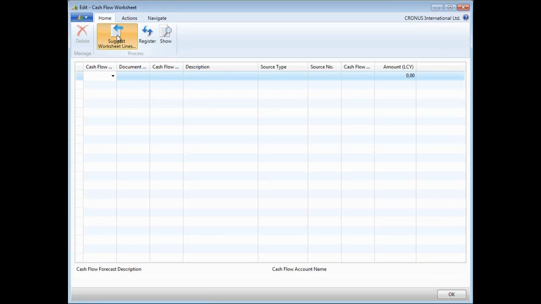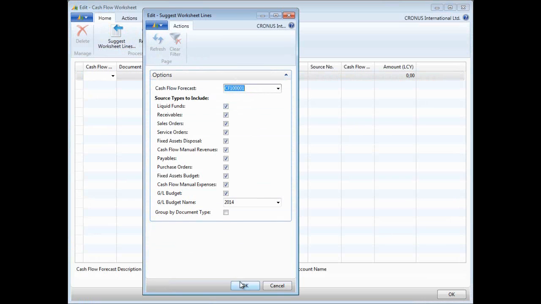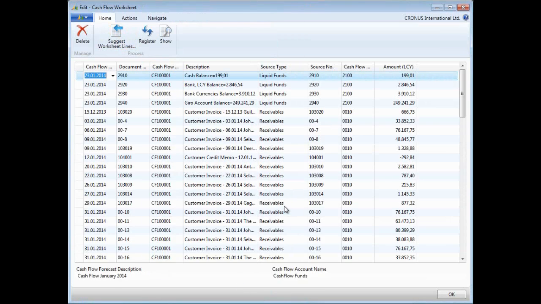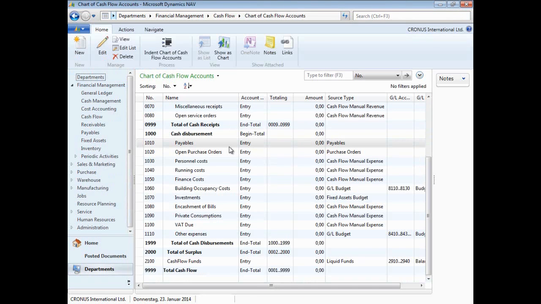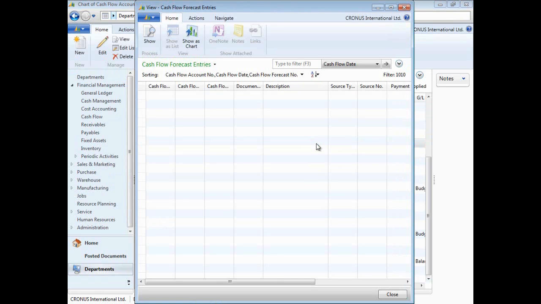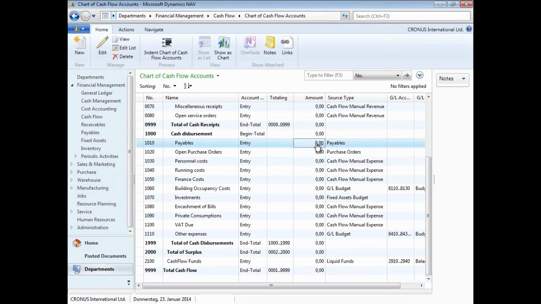Tick suggest worksheet lines. We leave all the settings, tick OK, and new lines will be created. But this time we don't register the lines and go back to the chart of cash flow accounts. If we now look at the chart of cash flow accounts again, and we look at the amounts, and we drill down, we see that the existing entries have been deleted. As mentioned before, if you run the suggest worksheet lines batch again, existing cash flow forecast entries will be deleted without warning just by running the suggest worksheet lines batch again.